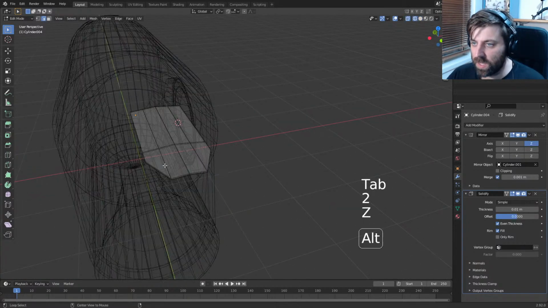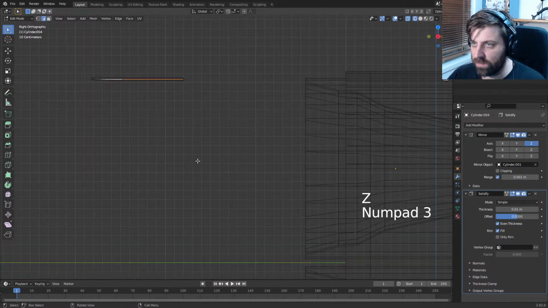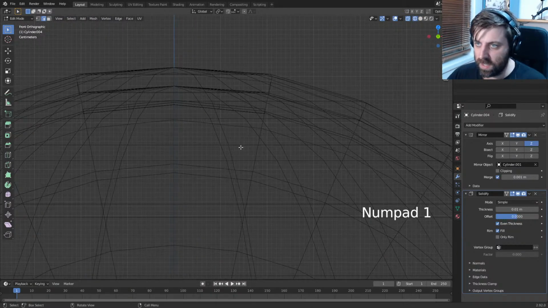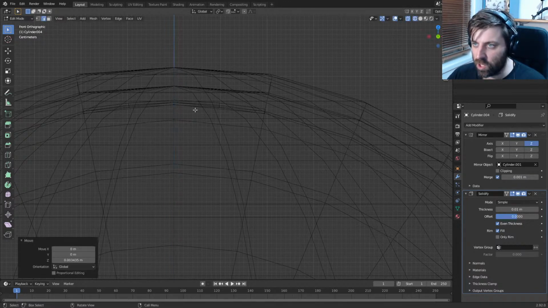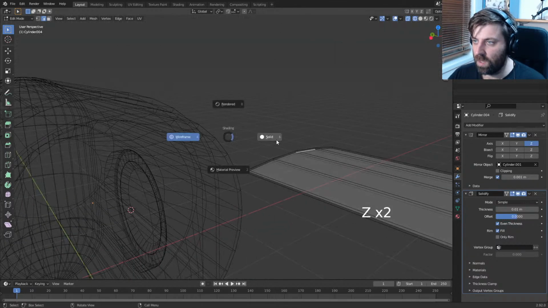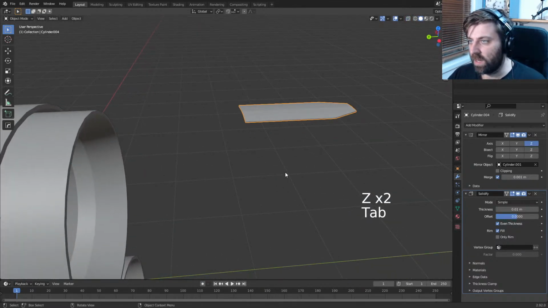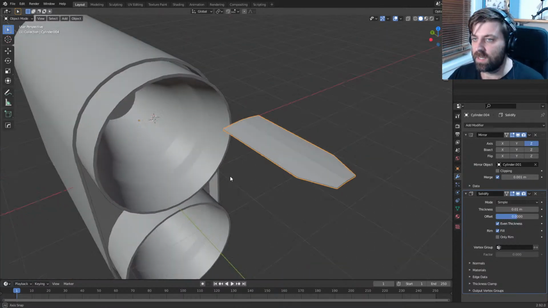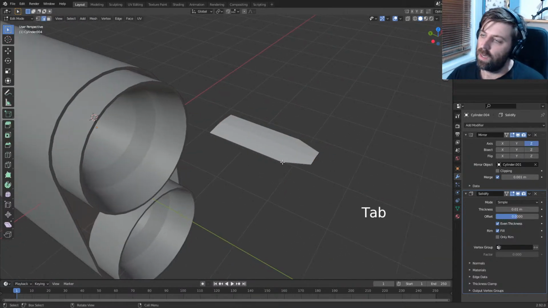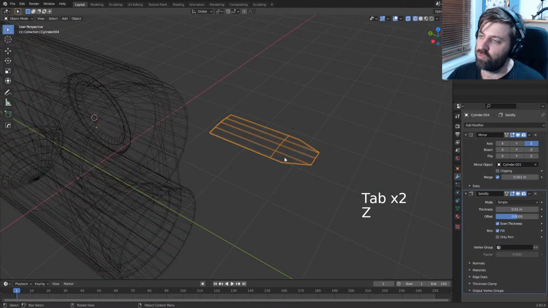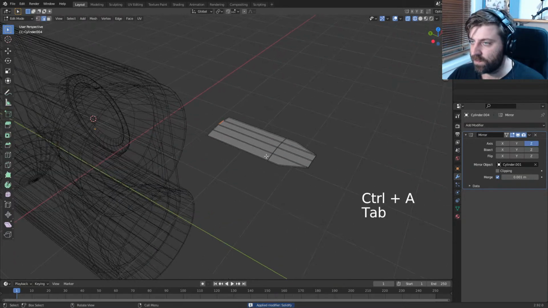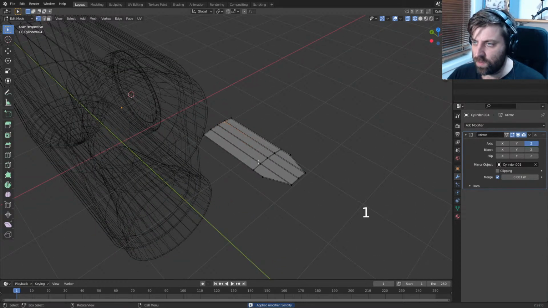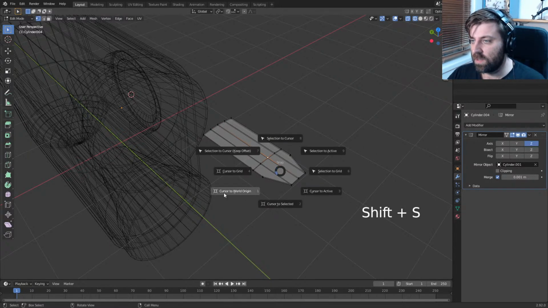What I will do is I'm going to select this edge and this edge, and I'm just going to move this up ever so slightly just to give it a bit of shape and a bit of roundness. There we go. And so this will be kind of like some sort of thruster that sits on here. Let's just go Control A, apply that solidifier. Let's come to here, Shift S, cursor to selected.